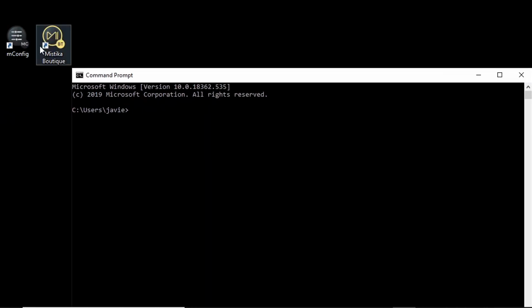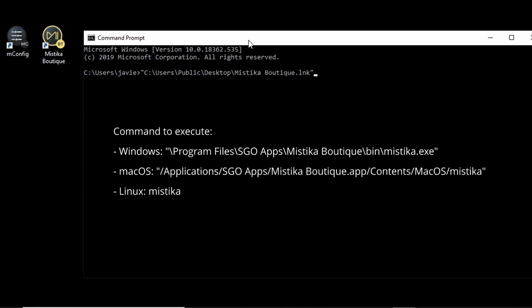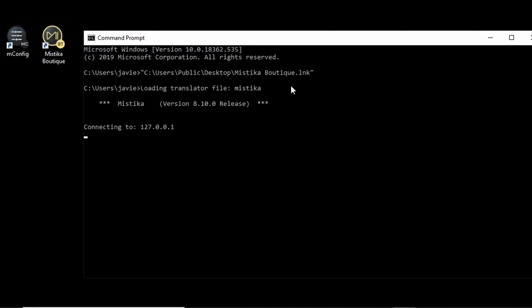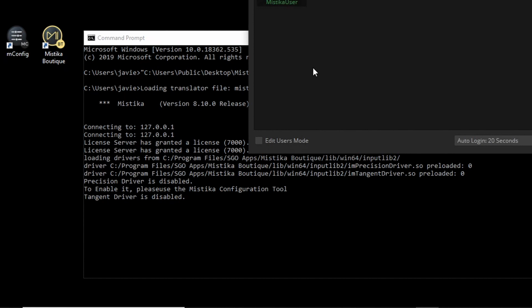To make it easy, I'm gonna throw the icon on it. Alternatively, you could type the path to the Mistika application. In this way, we can see in the console what is going on, what is the internals of Mistika execution, which is very useful as we are gonna see in the next examples.